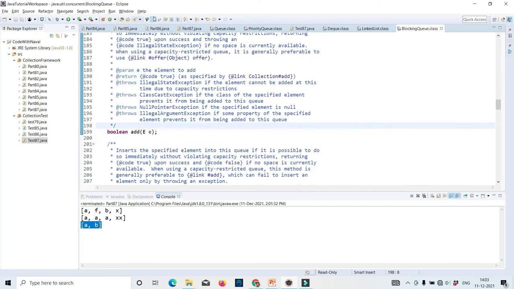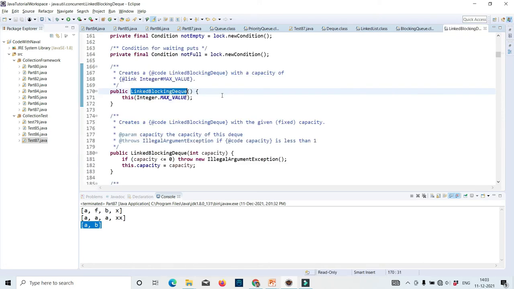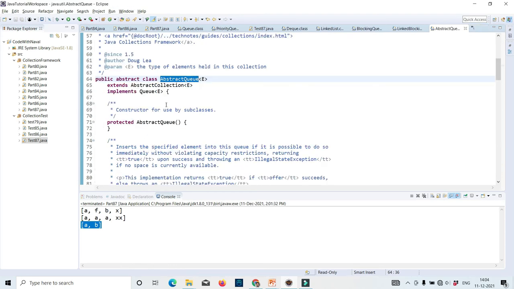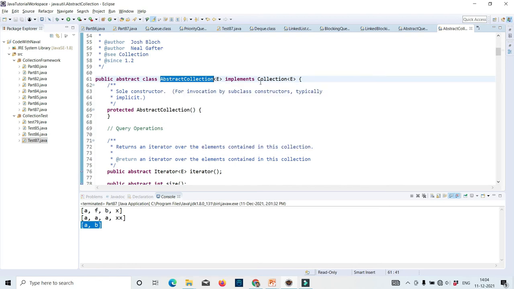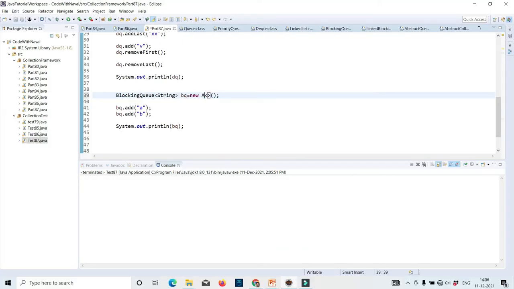Then here we have LinkedBlockingQueue. Let's open this LinkedBlockingQueue. It extends AbstractQueue. Let's open the declaration of AbstractQueue. This AbstractQueue extends AbstractCollection. Let's open this AbstractCollection. This AbstractCollection implements the Collection interface. Here we checked LinkedBlockingQueue. Now let's check ArrayBlockingQueue.